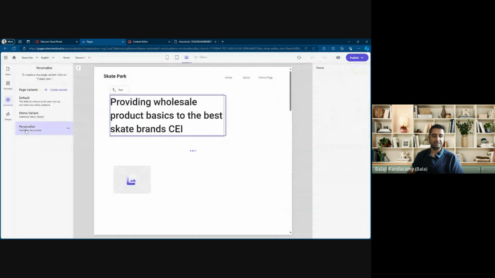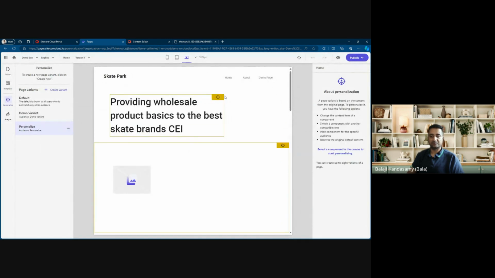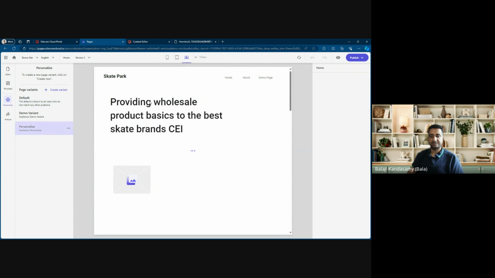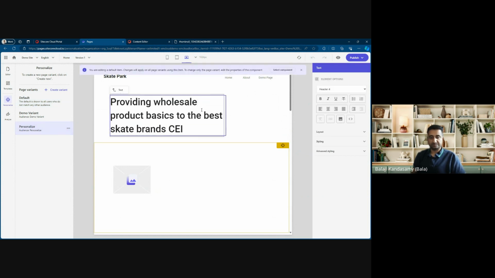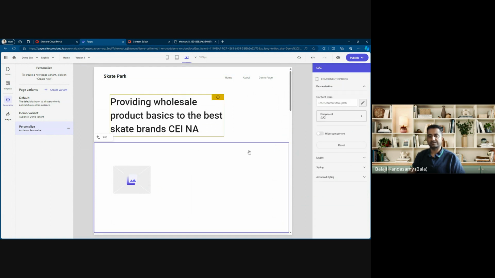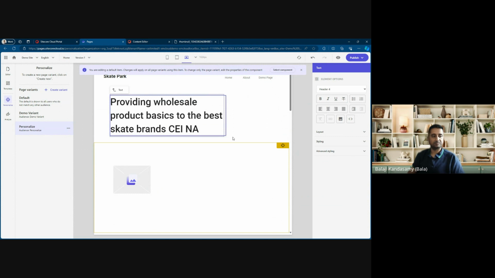According to that, this variant will get loaded. Now you can see this yellow icon that's coming, which says the rich text is not personalized. So you can go to the default variant, and then for the personalized variant, you can have something else. You can say NA, for example, North America, and then you can save it. That way you would understand this is now personalized. This is basic level personalization. But keep in mind, like I said before, component level personalization is not there. You need to have multiple different variants if you're planning to do it that way.